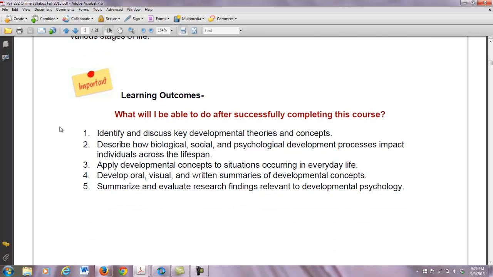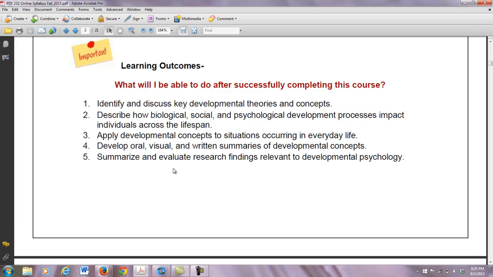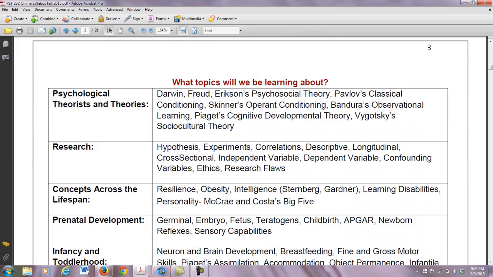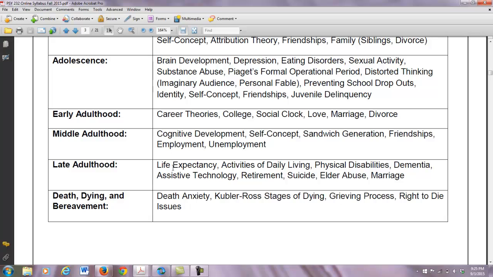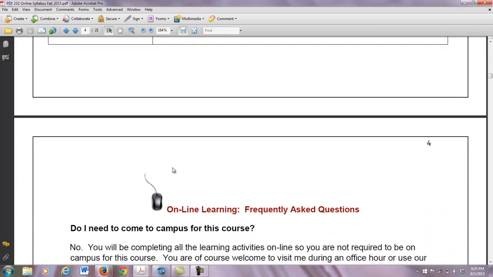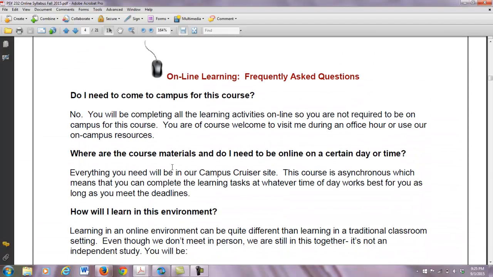So here are the learning outcomes. You really want to become familiar with it because these are the things that you'll be able to do after successfully completing the course. And here's an overview of all the topics that you'll get to learn about throughout the semester. So hopefully that gets you kind of excited, lots of cool stuff.